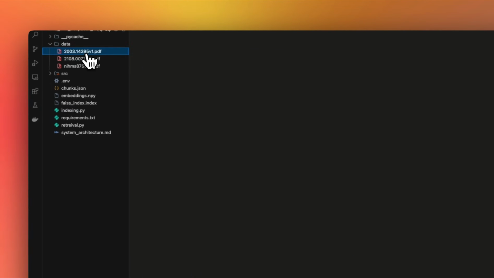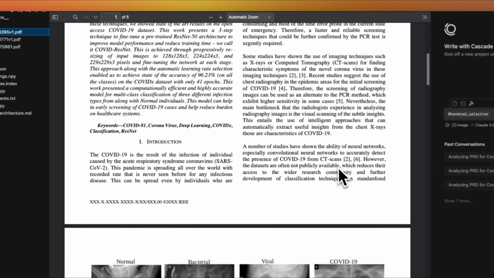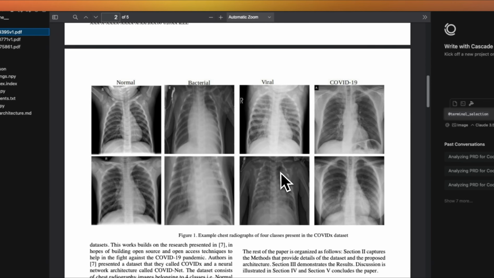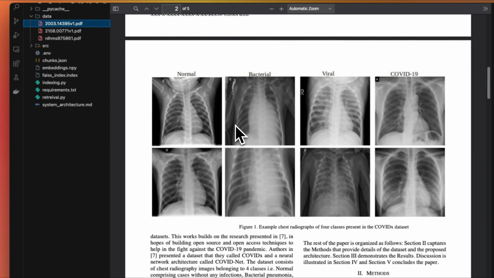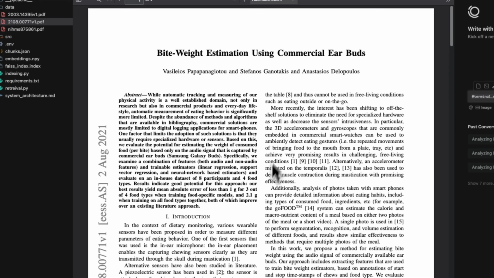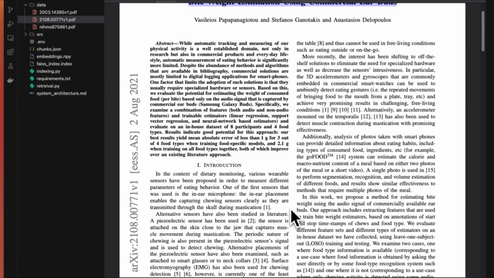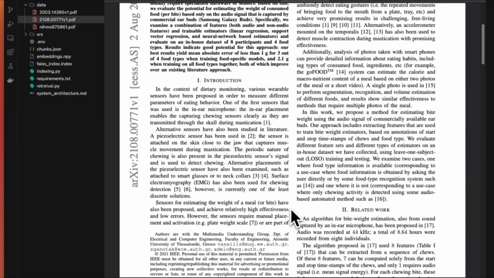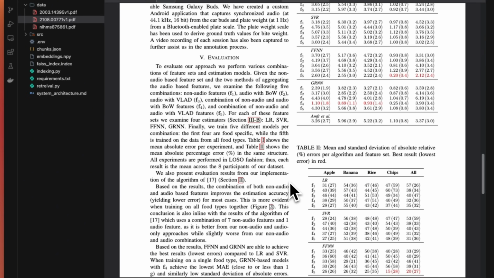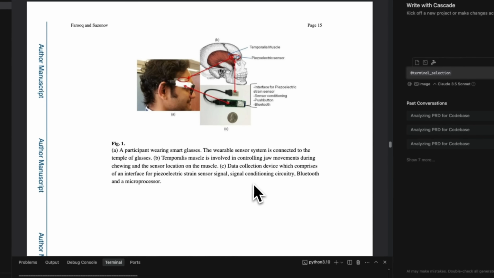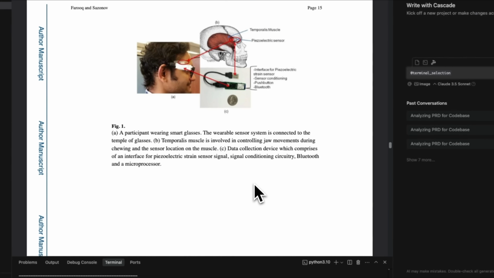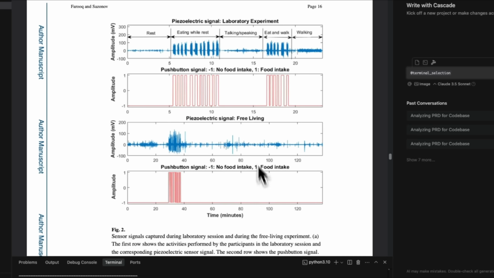Now, first we need a data set. In this case, I am using 3 different papers on very diverse topics. The first one is dealing with detection of COVID-19 from X-ray images. The second one is bite weight estimation using commercial earbuds. This is related to using wearable sensors to detect chewing bouts and then use those to estimate how much food intake there was. The third paper talks about another wearable sensor which can detect chewing bouts again, and then it talks about signal processing techniques that you can use to segment those chewing bouts.